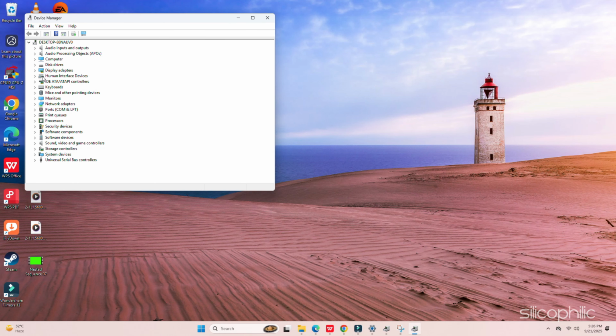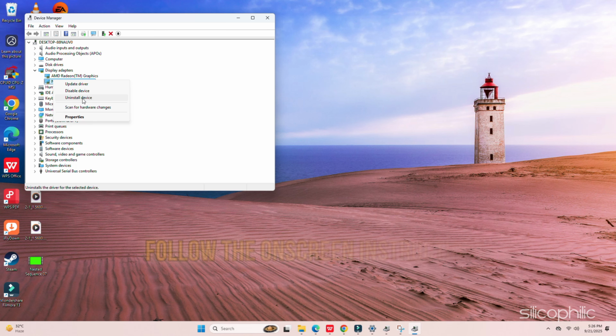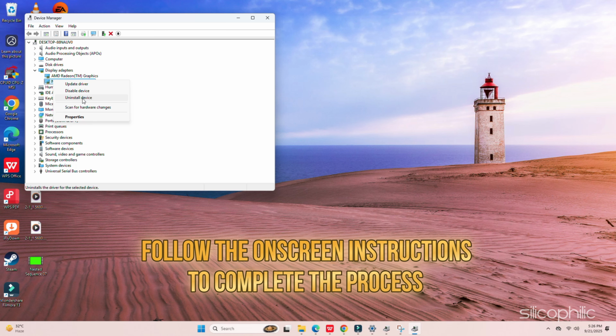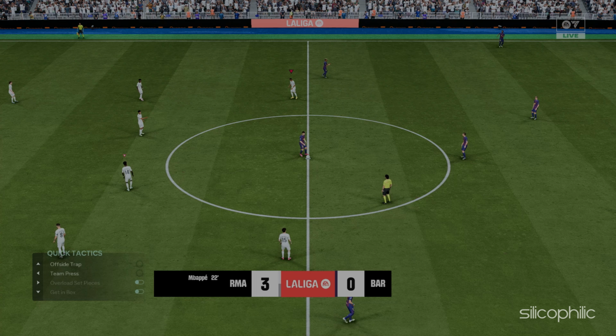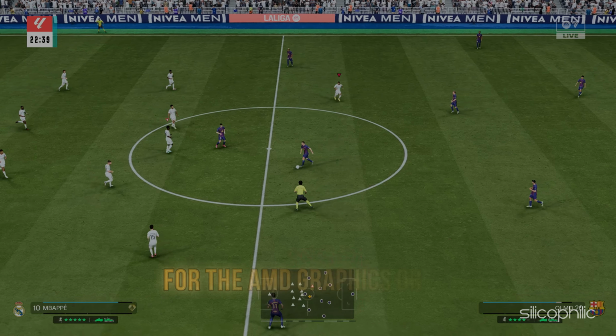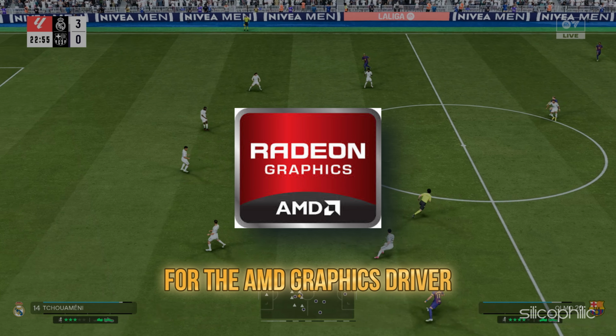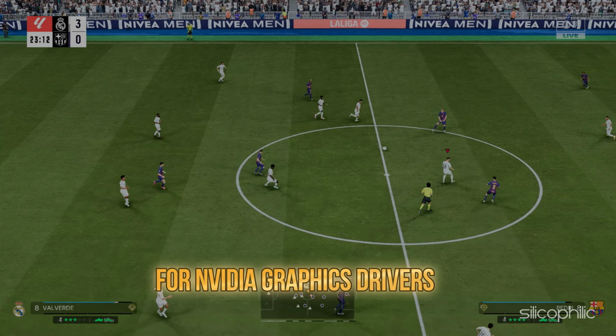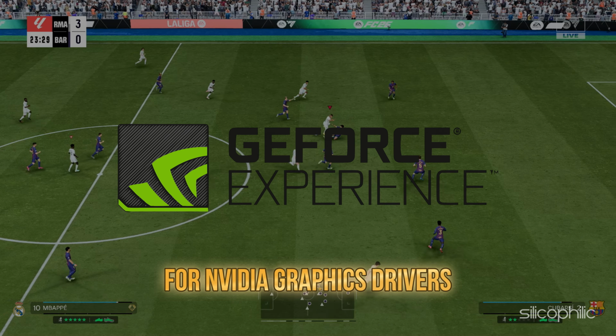Expand the Display Adapter section and right-click on your graphics driver. Click on the Uninstall Device option and follow the on-screen instructions to complete the process. After uninstallation of the drivers, install them again. For the AMD graphics driver, install the Radeon app and then run it. Similarly, for NVIDIA graphics drivers, install and run the GeForce Experience.